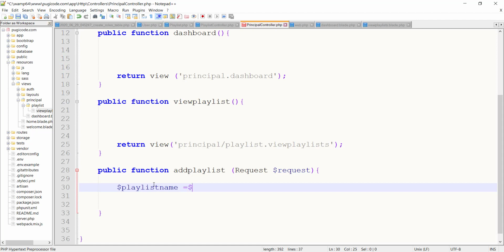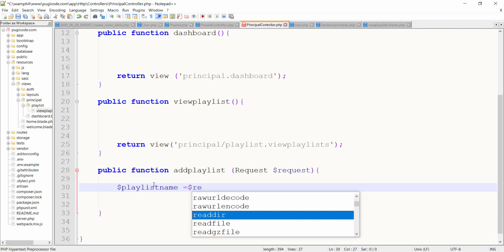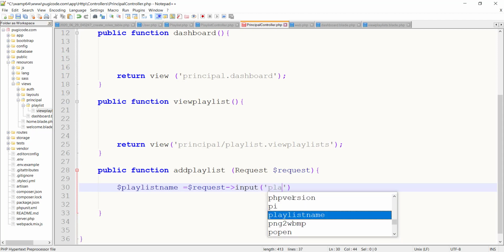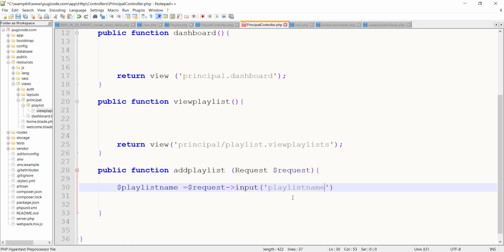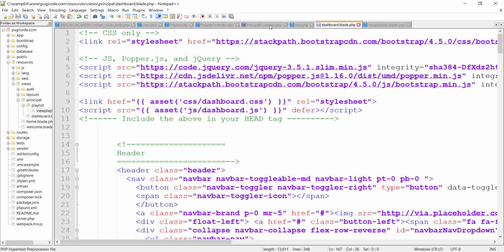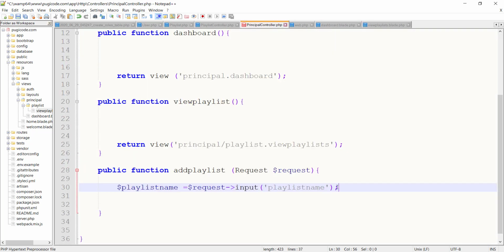So is equal to request. Remember, we have the request variable that we're passing through up here. And that request is equal to an input, and then the input contains the playlist name that we named up there. Let me first see what we gave it. Yes, playlist name. All right. So principal controller, and then we terminate.